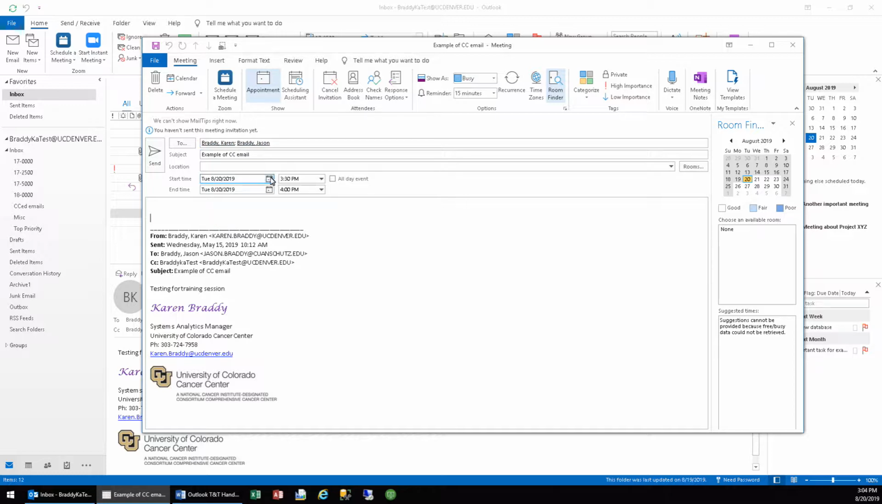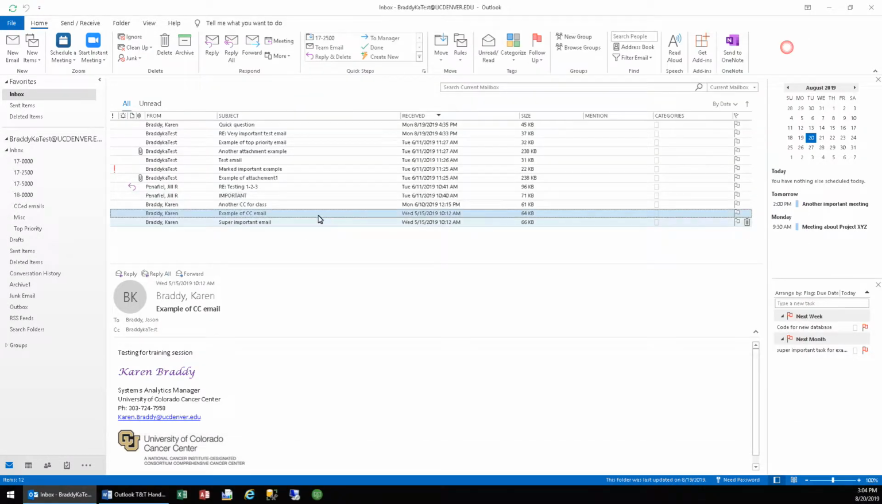I could set the date and time, enter in more text if I need to. I could add more attendees. I could delete somebody off that doesn't actually need to be there. So I can make whatever changes I want before I send it. But again, it just saves you time from copying and pasting if I select it and then choose Reply with Meeting. Let's talk about a few more things related to calendars and meetings and things like that.